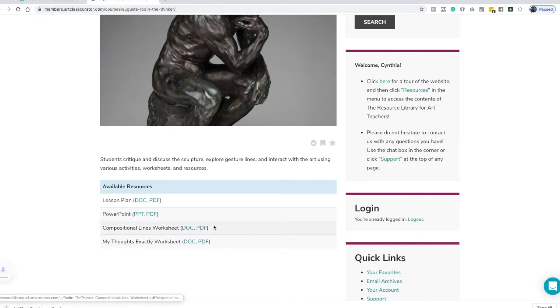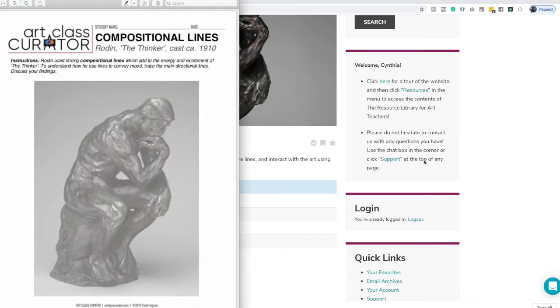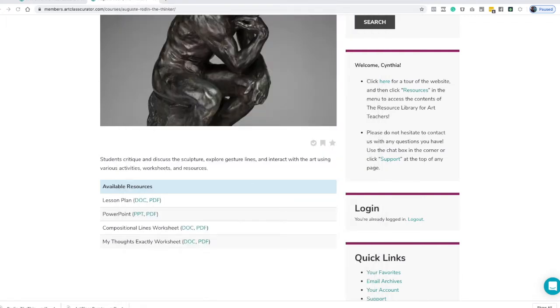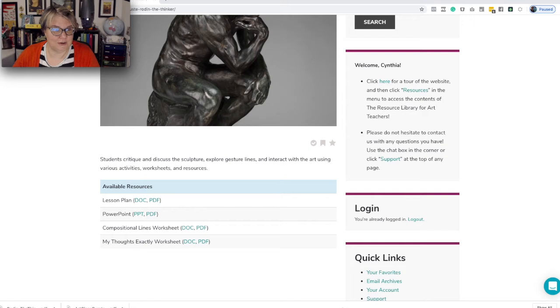So compositional lines worksheet. This was a worksheet for this one where you kind of map out the lines in it. So you can see we have the description as well as a printout so that they can map out the different lines in the artwork. So any lessons, any worksheets that you might need to complete the activity we've included as well.